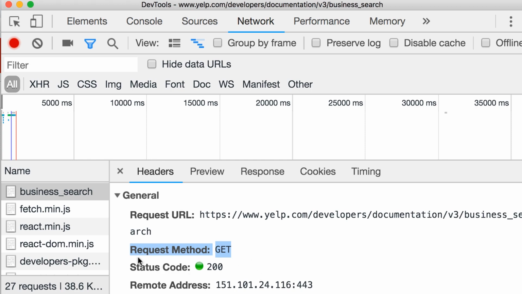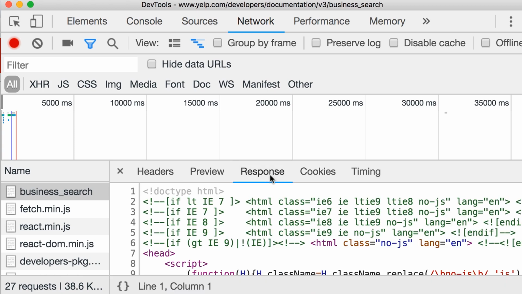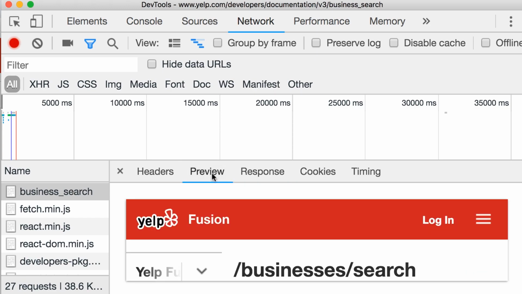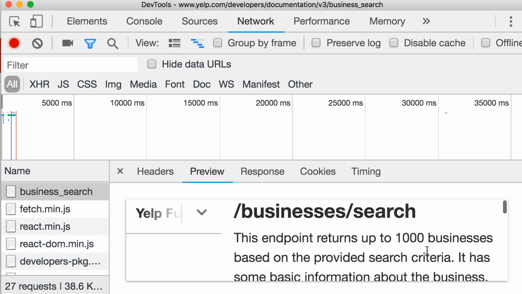Below the request method, we have status code, and that is the status code of the response that we get from the web server. 200 indicates success. Now here, if you look at the response tab, you can see the response that this web server sent to our browser. This is basically an HTML document that represents this web page. If you open the preview tab, you can see a preview of this web page.